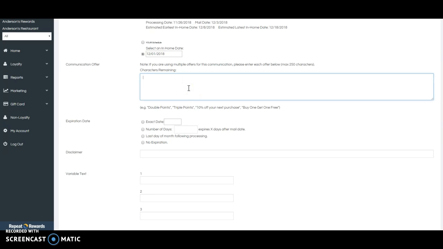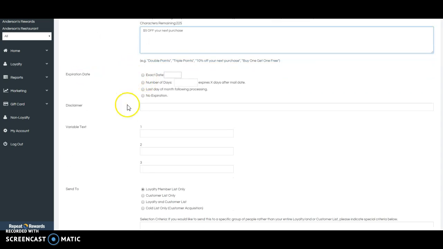If you have any additional communication offers, or if you want to list the offer that you want to be given, say a $5 off your next purchase, you can do so by typing in the offer in the communication offer box. Then you can choose if you want to set an expiration date. So for this example, we're going to choose 30 days. And then you can type in a disclaimer.